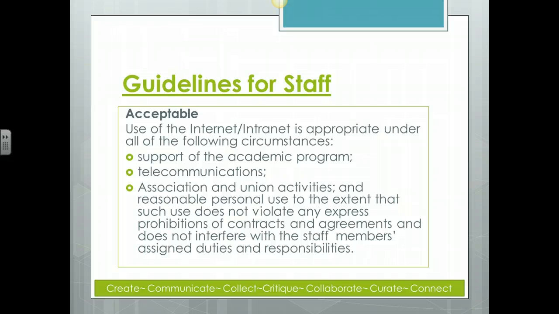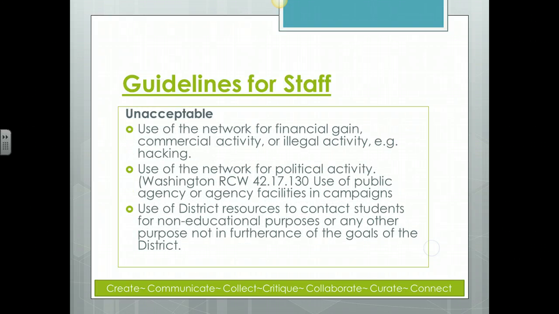If you're spending all day long on eBay buying, I don't know what, or Pinterest or something like that, then that's not okay. All of those things, Facebook, Pinterest, eBay, there's a place for those at school if they're used properly. So use your judgment on that. If it's supporting your job or helping you to make an appointment or something like that, that's fine. If it's keeping you from doing your job, it's not fine.